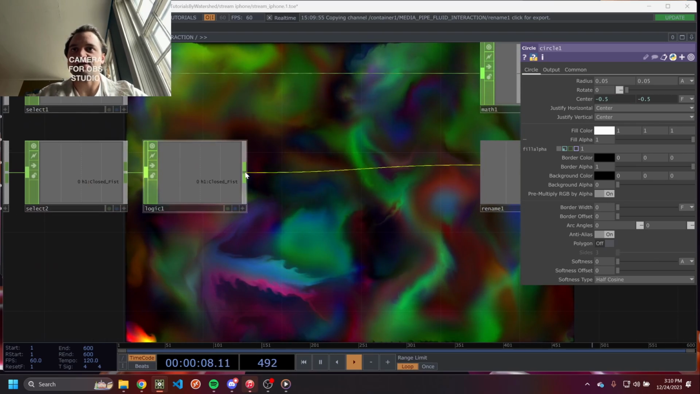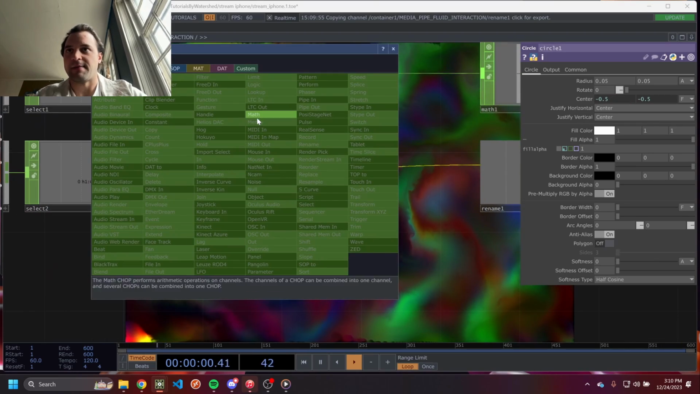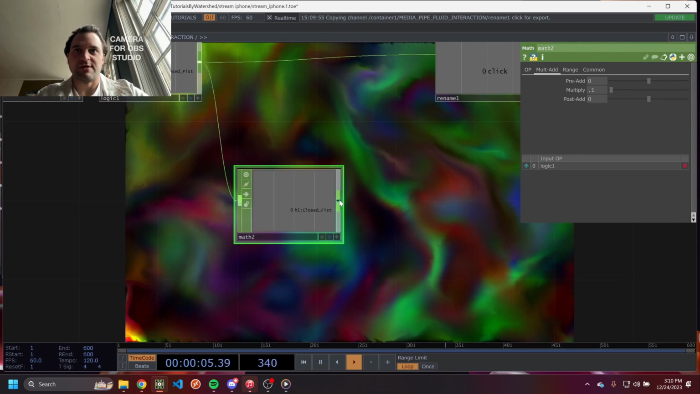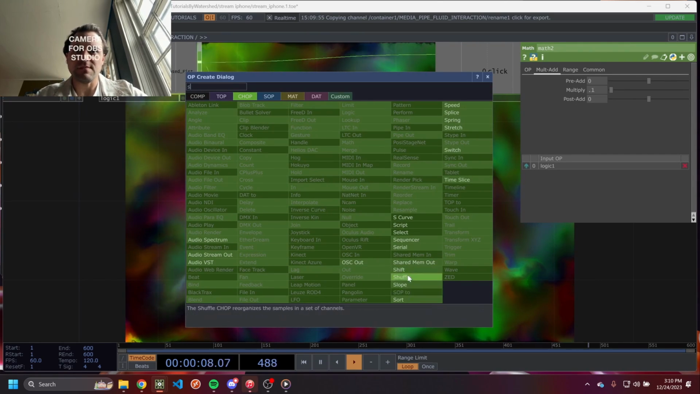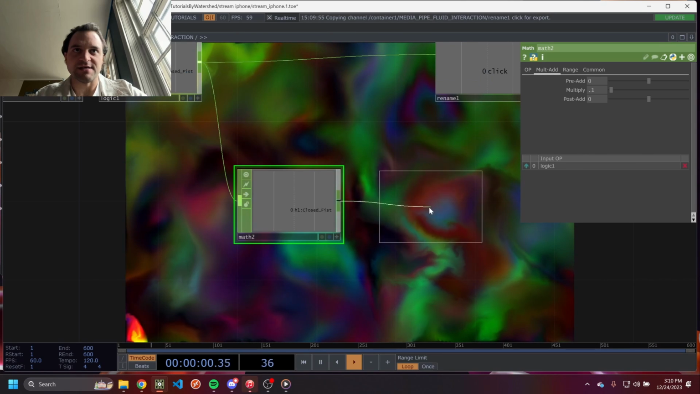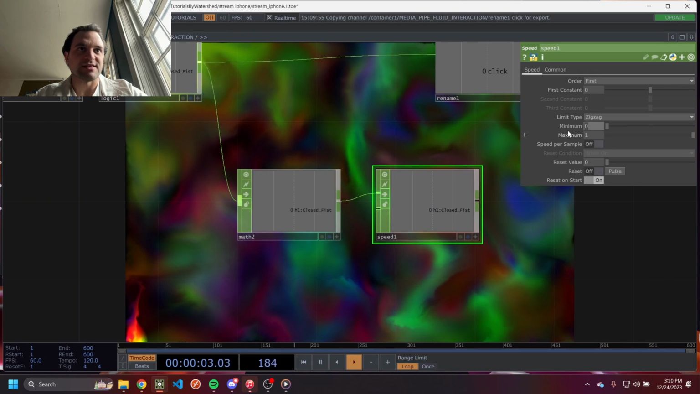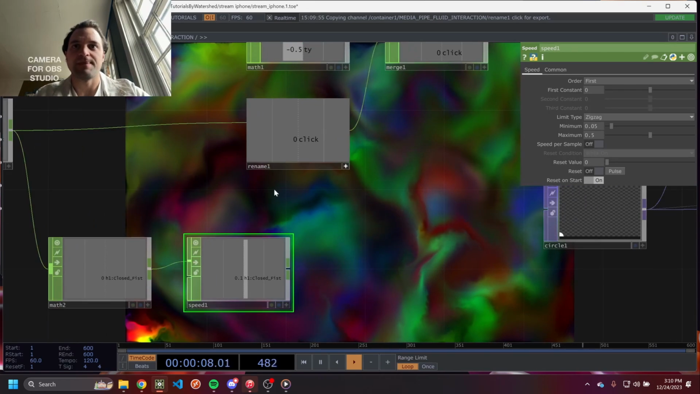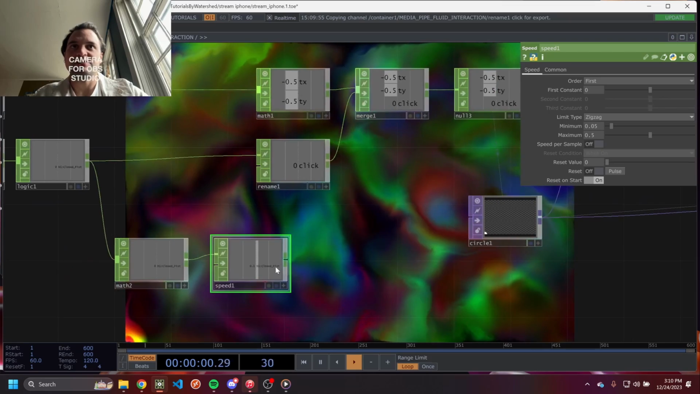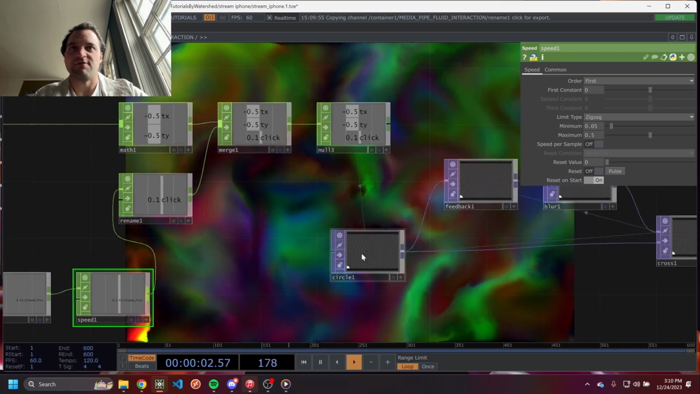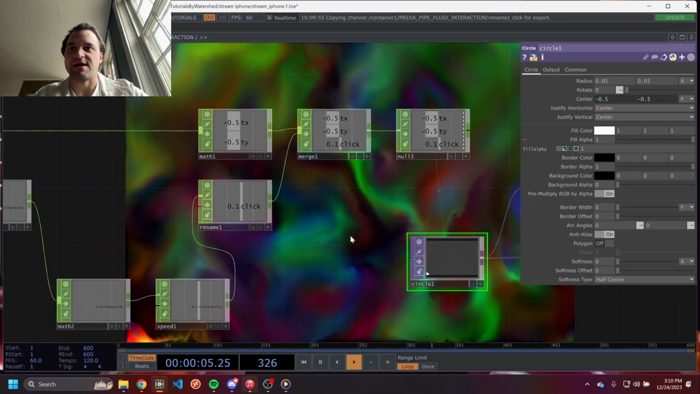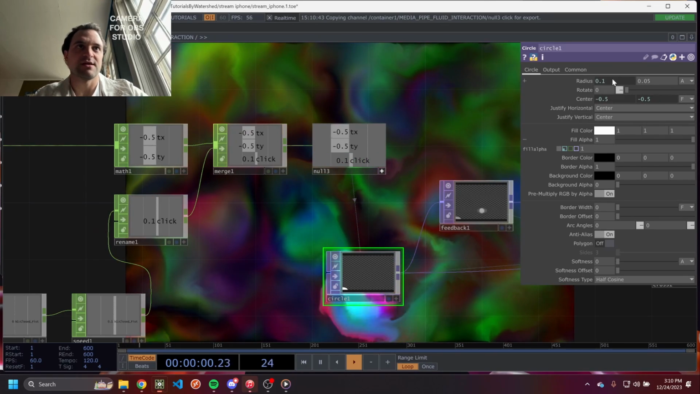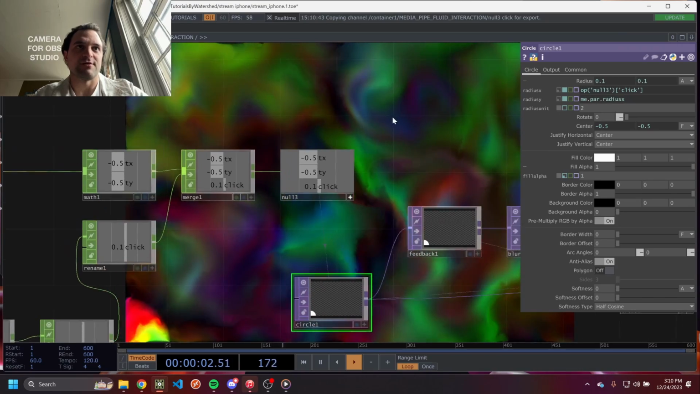I'm going to actually, though, use a math, which I'll just multiply by 0.1. And then I'm going to use a speed, set that speed to zigzag, 0.05 to 0.5. And I'm just going to drag that into my rename. And then we can actually have this click used as our radius now.